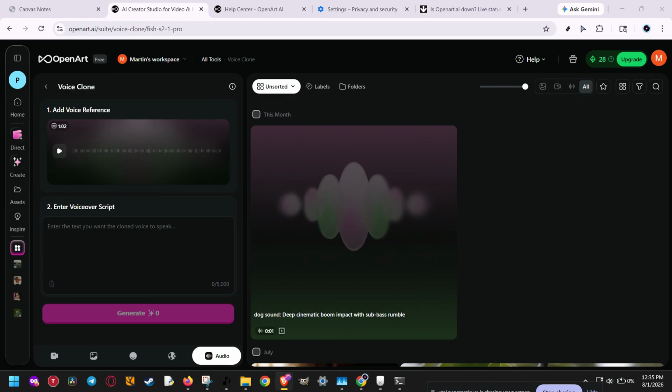And that's how to voice clone in OpenArt. Go to Audio, select Voice Clone, upload a clean sample of up to 90 seconds, enter a script of up to 5,000 characters, and click the pink Generate button.